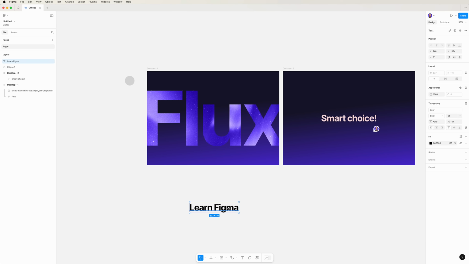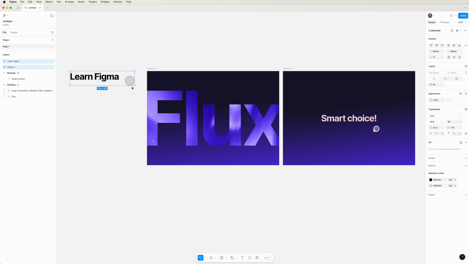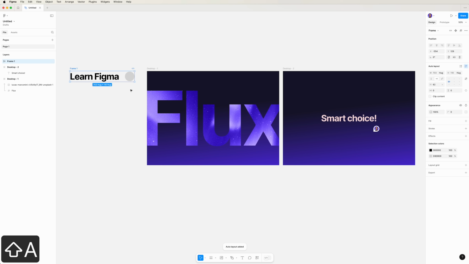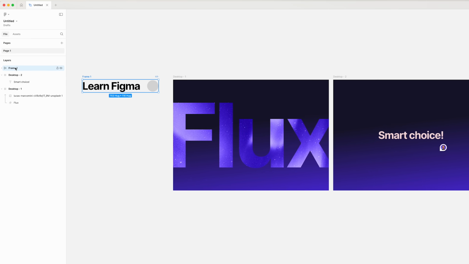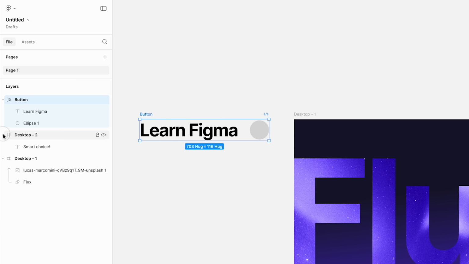I'm just going to click on it and drag it over close to my circle. Then I'm going to click and drag to select both. Then I'm going to press Shift A. And this puts these not only in a frame, but using auto layout. And this is one of the really powerful things about Figma, that we can use auto layout to arrange things according to the rules and the spacing that we set in the properties panel.